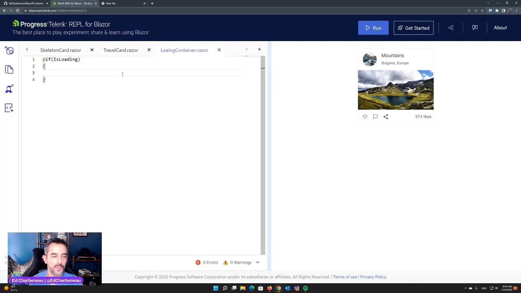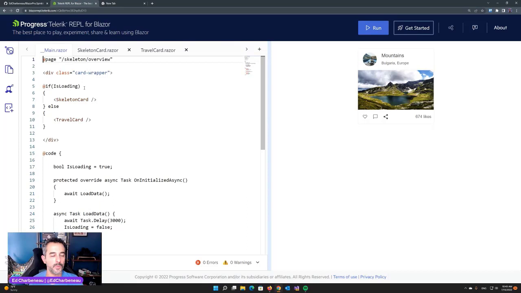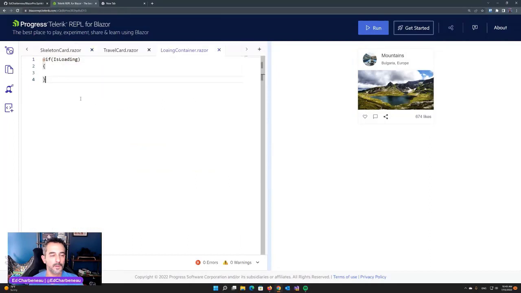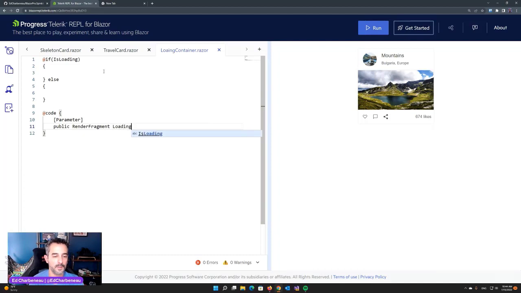We'll do the simple way first and just copy what we have here. Basically, have your own container. Then you'll have some templates here instead of the actual components. Say @code. We want a parameter that is going to be a public RenderFragment, and that is going to be the loading template. And we'll want a couple of these.